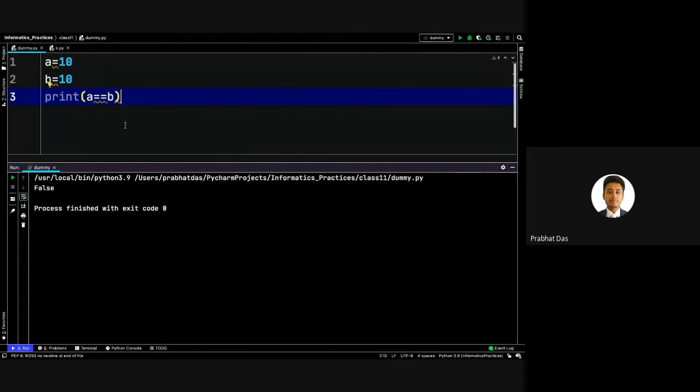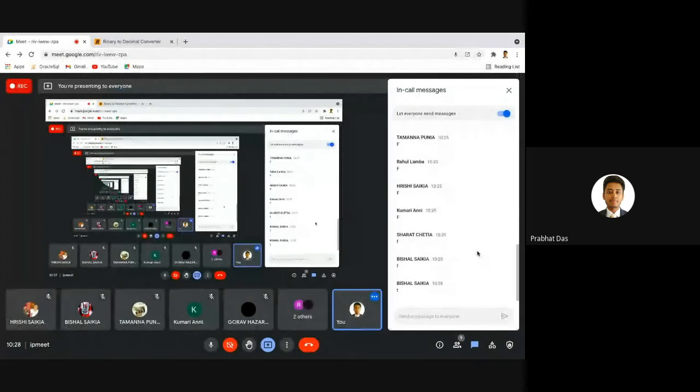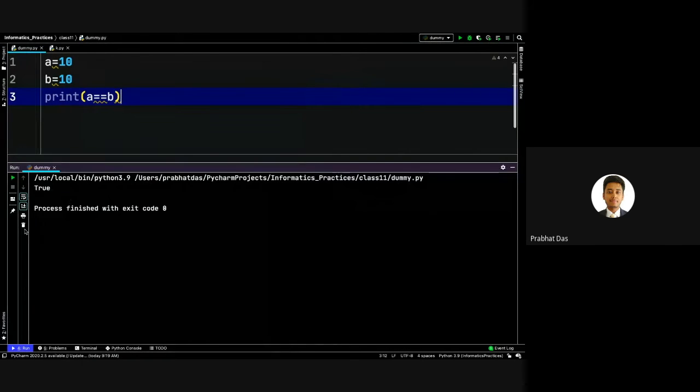Students, what do you think? In this case, what will I get, true or false? How many are with true and how many are with false? Okay, I have Vishal Sekia who is with true. Anyone else? Please, students, hurry up. Those who think false, please type F. Yeah, the correct answer is true because both the values are equal. I hope the equal to is clear now.